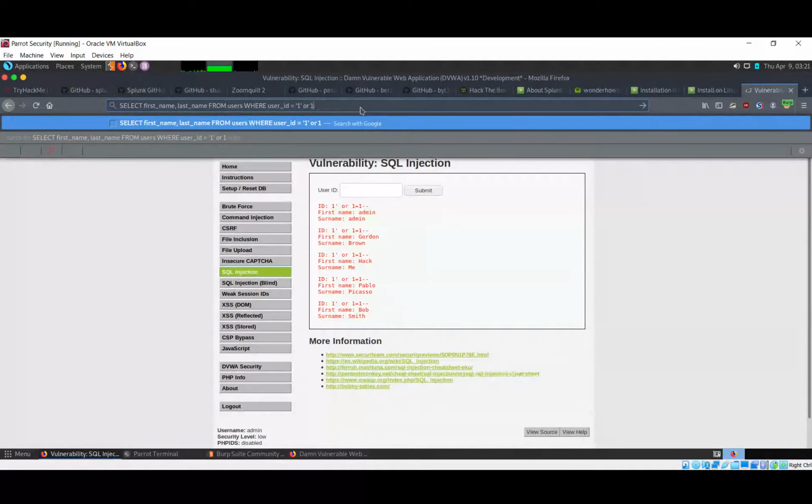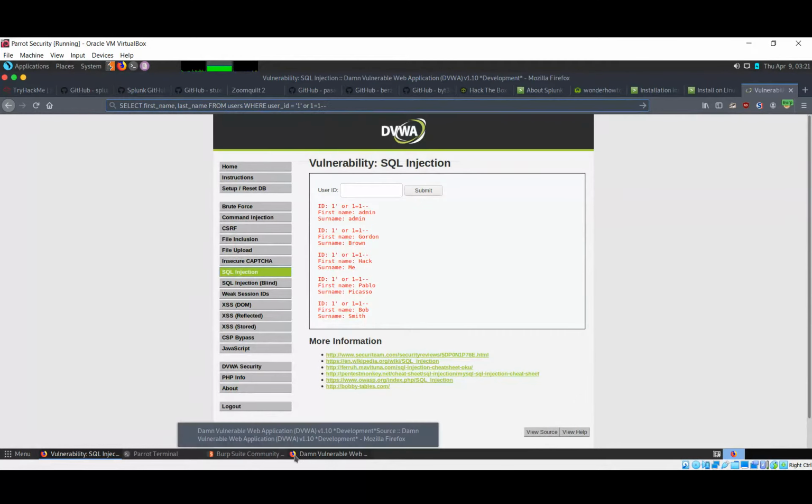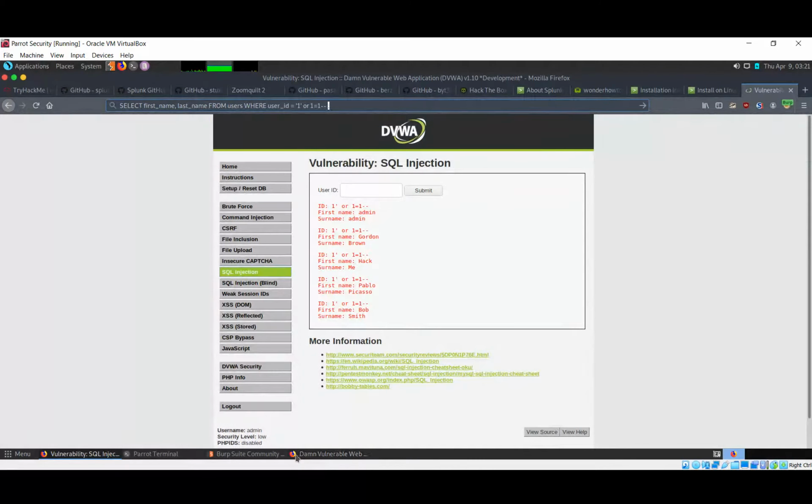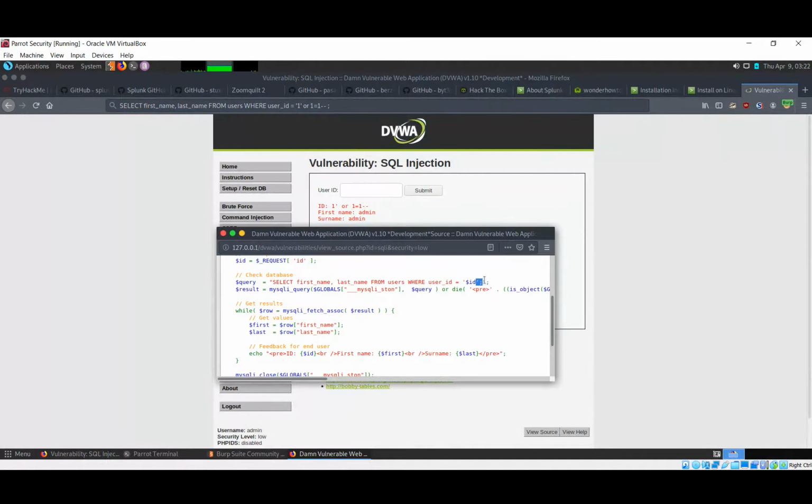Let me paste it again: 1 or 1 equal to 1, and we are commenting out the rest. Anything else left after this is the semicolon. Semicolons are used at the end, so we are commenting out that semicolon now. So this is being ignored. There is also another single quote at the end of that statement. Both of these are being ignored basically.